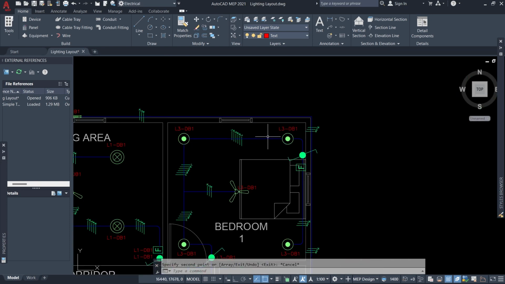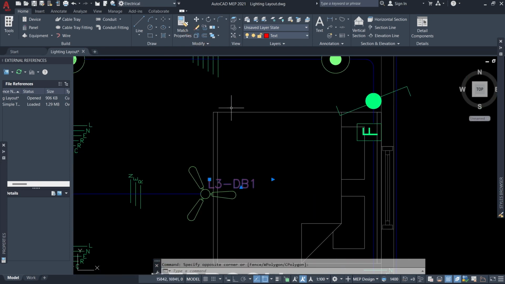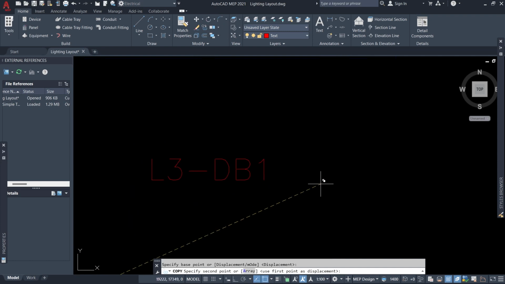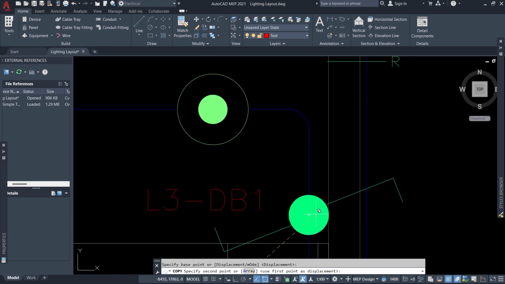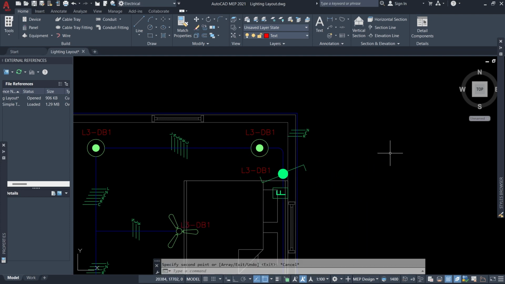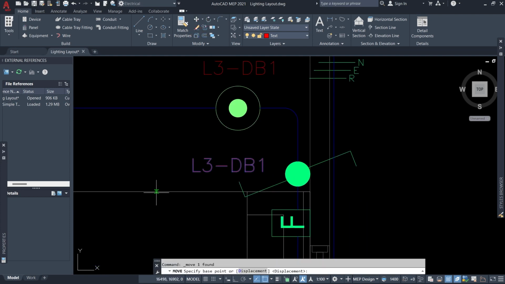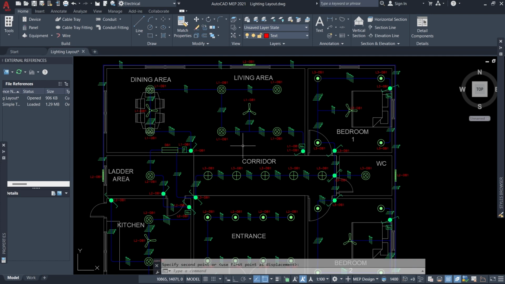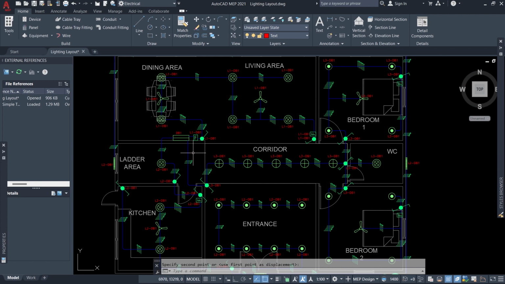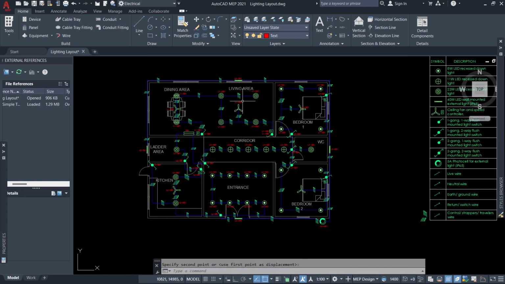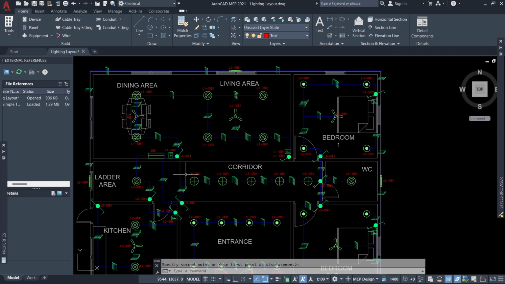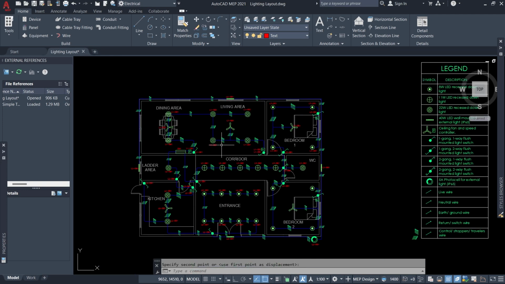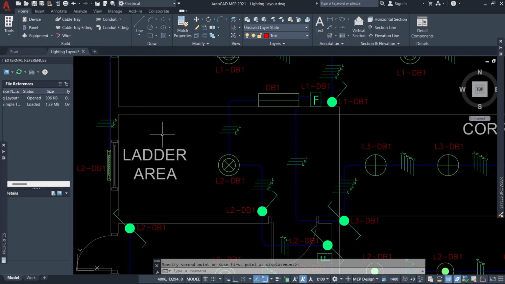Okay, it's that simple. Of course, I'll put the switch on L3 because it is on L3. Okay, so that is basically that. So it's that simple. You can see how we have quickly been able to annotate our devices over here. Now, this is a very important step that you should not overlook because it gives your reader or whoever is interpreting your drawing a deeper understanding of your design intention.